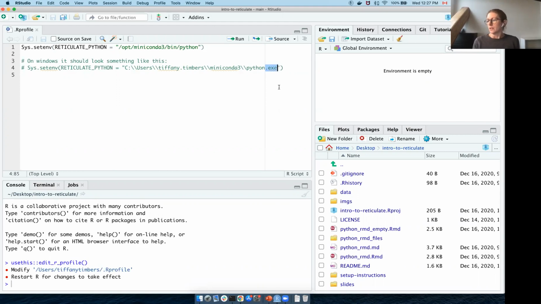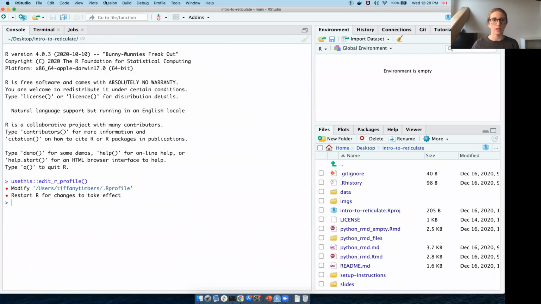Okay, so now that we have our profile set up, you would save this file and then you can shut it down. However, this file gets loaded when you start R. So to have R actually be able to use it, you're going to need to restart R. So I'm going to close this down and go to session and click on restart R. And so now, from now on, every time you start R, it's going to load that R profile file, and the environment variable for reticulate_python will be the Miniconda or Anaconda distribution of Python that you have installed.